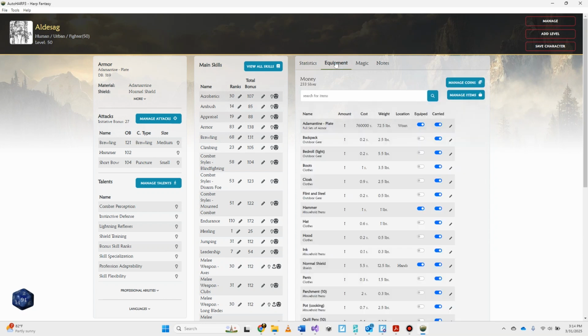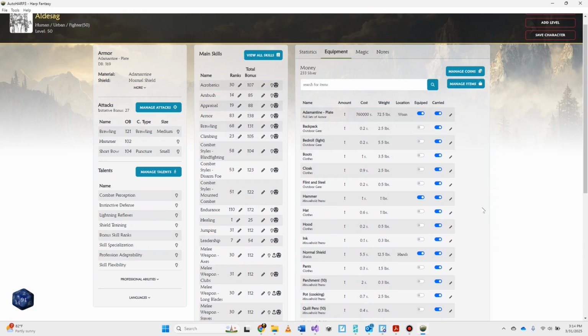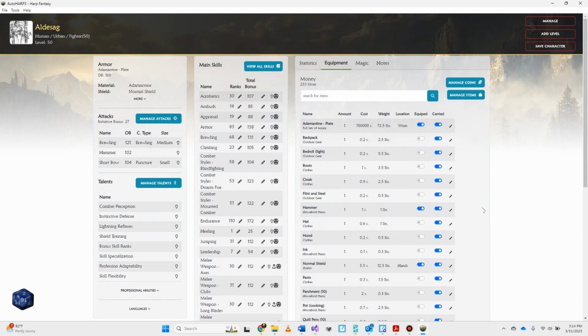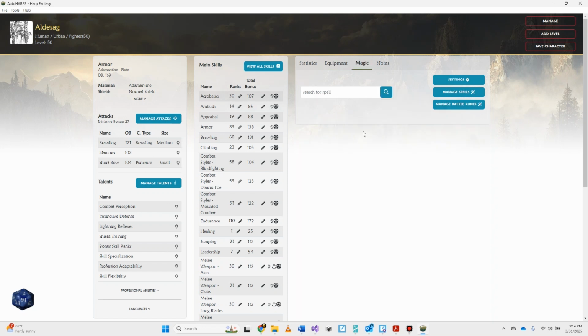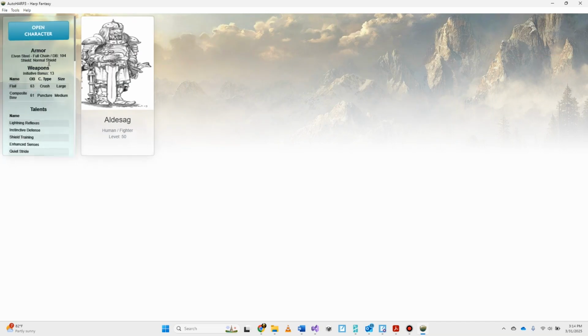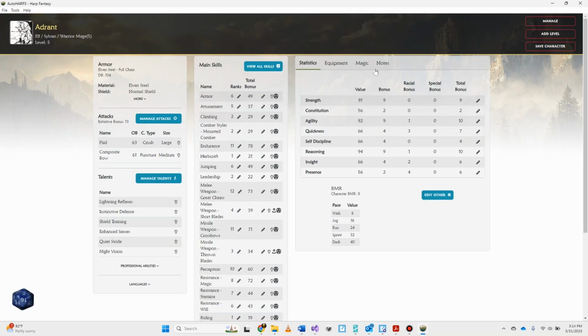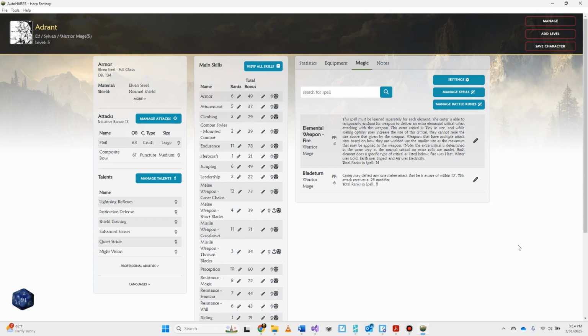The equipment is all there, so if you want to switch up the equipment, you can go ahead and do so. Equipment is usually pretty static with the NPC. This equipment here is going to hopefully work for each player, but you can always go through it and make changes as you see fit. If there was magic, it would be listed here. This character doesn't have any magic, but if I went to Adaran, I'm sorry, and went to his magic tab here, we do have some spells.